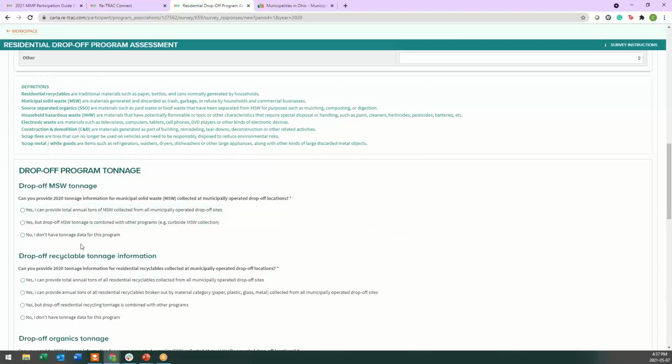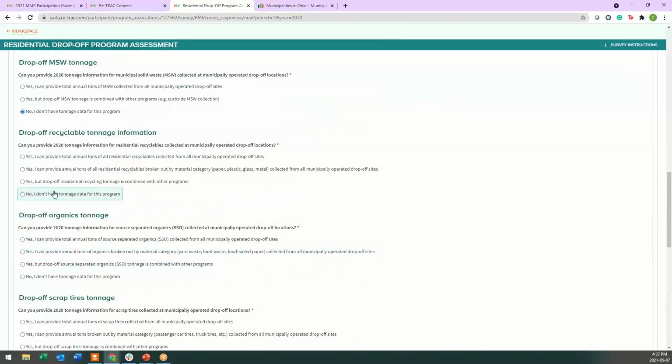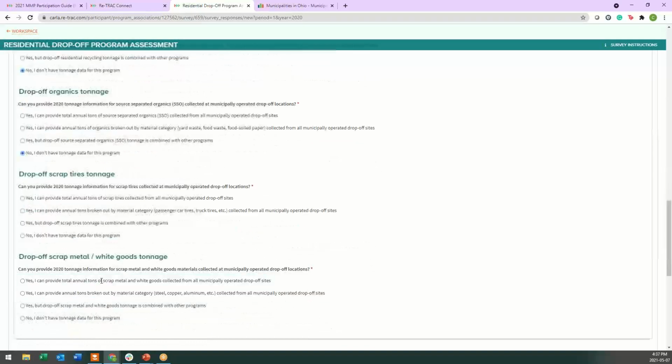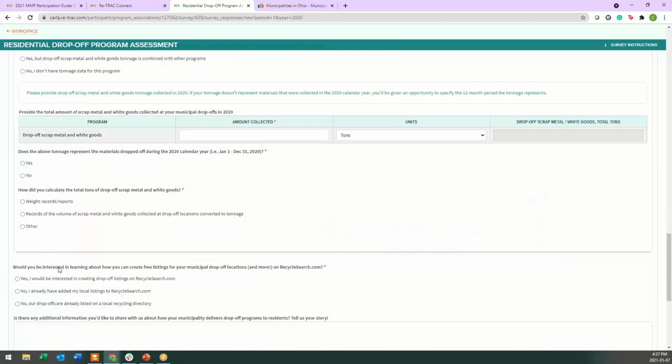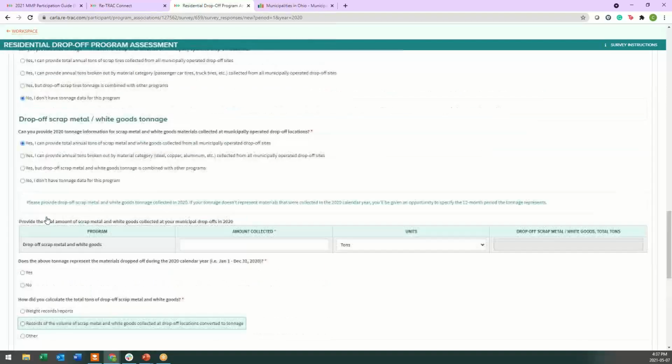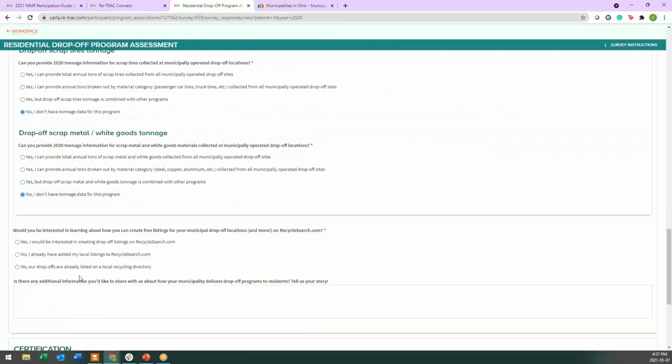So you may or may not have tonnage. And if you do have tonnage, you'll get some of the similar questions that we saw in the other surveys. I'm going to say no, I don't have tonnage for this information here, just to get through the survey quickly. But if you did say yes, then it's going to ask you how much, what year, and how you calculate the tons and that kind of thing.